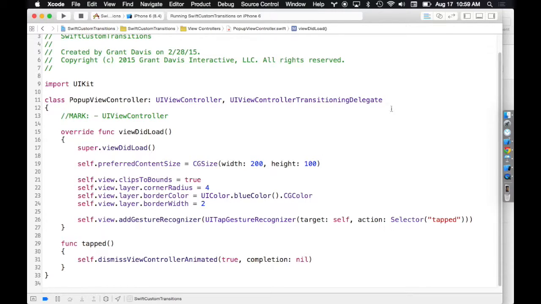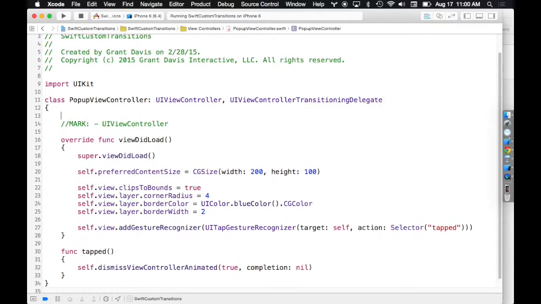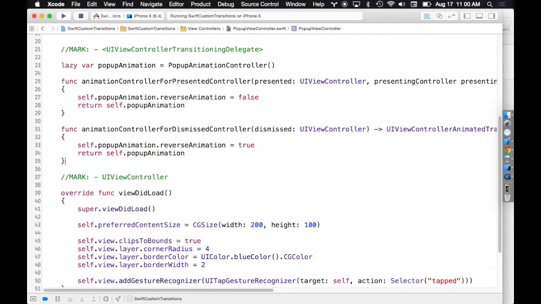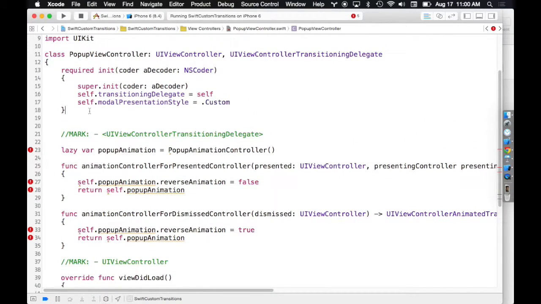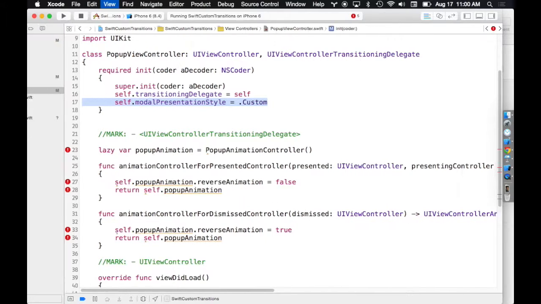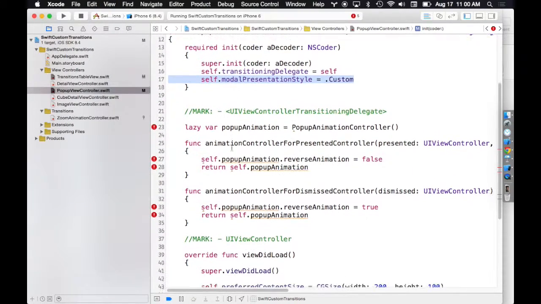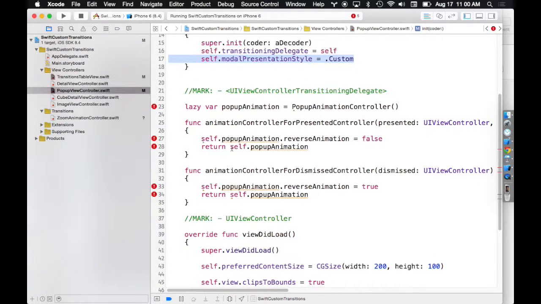So to get started, we're going to implement UIViewControllerTransitioningDelegate, which is already defined here. And then we're going to add in our pop-up methods. So what we have here in our init method is setting the transitioning delegate to ourself, and then setting the modal presentation style to custom. So we're doing this internally so that we can handle all this internally. What we're then going to also do is still create a pop-up animation controller, and this class is just going to say, just like we did previously, what direction we're going in.